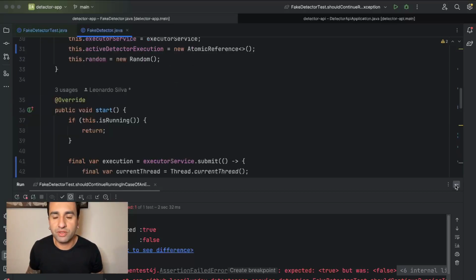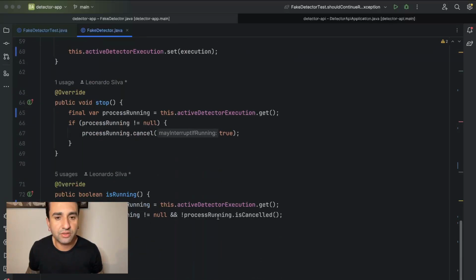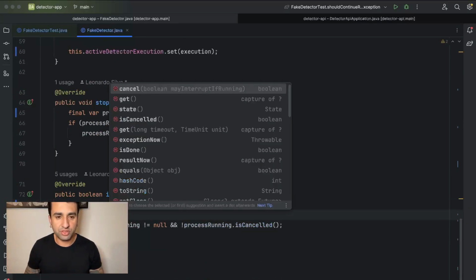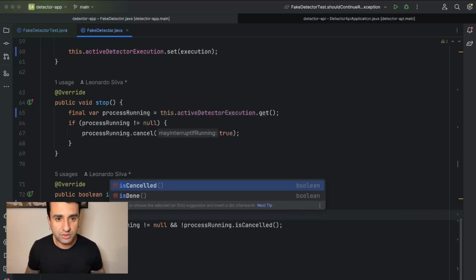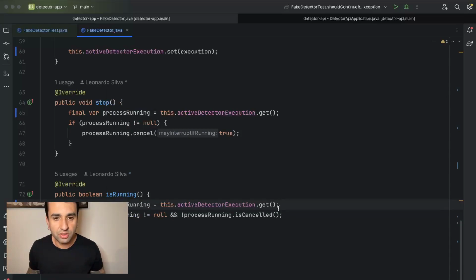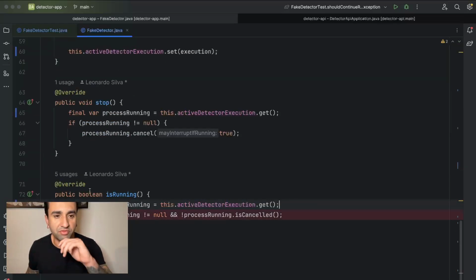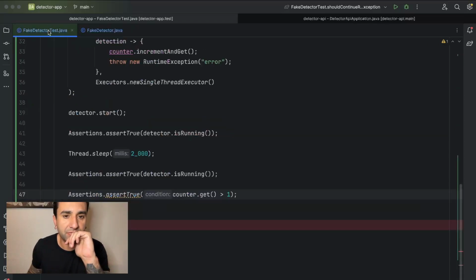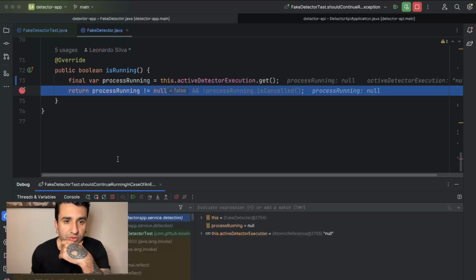So now we have to do one thing. It's cancelled. Let me check one thing. Process dot is done. Let me do another thing. So let me debug the code first. I would like to check one thing before. Is running and is running. That's what I want to check. So I want to just check what's the state of our future after the exception is thrown.